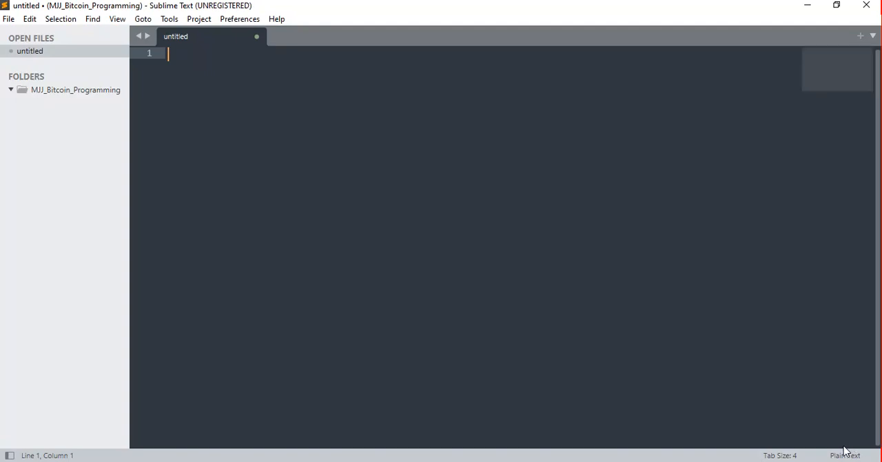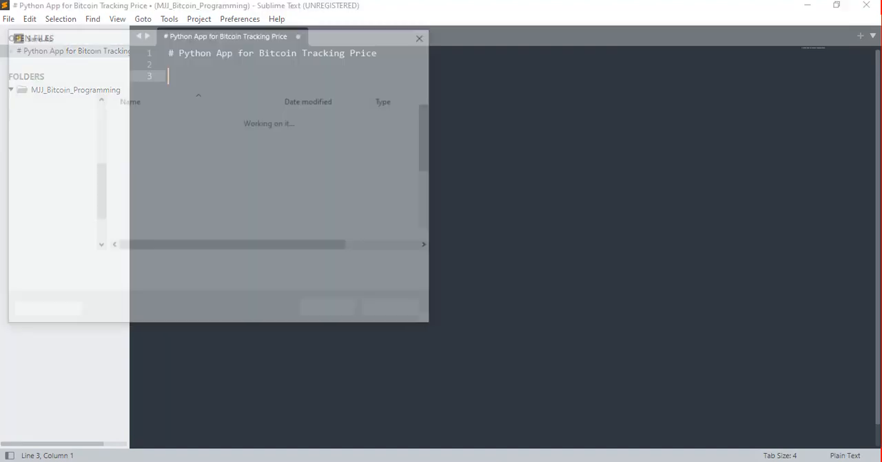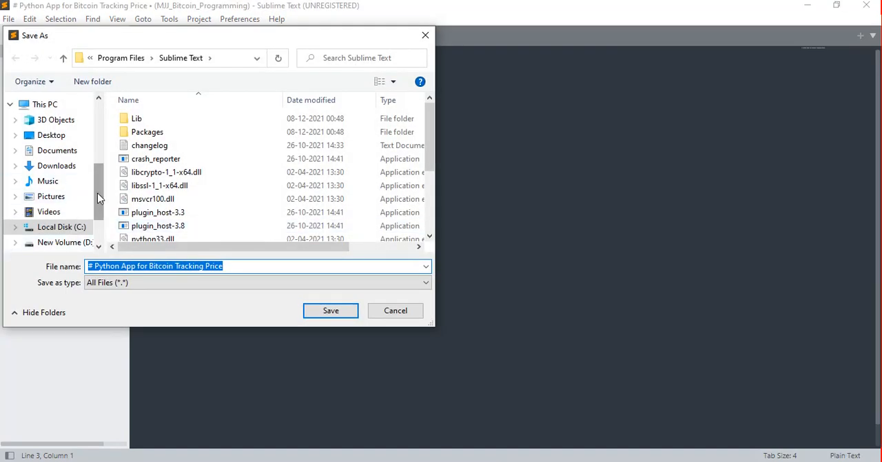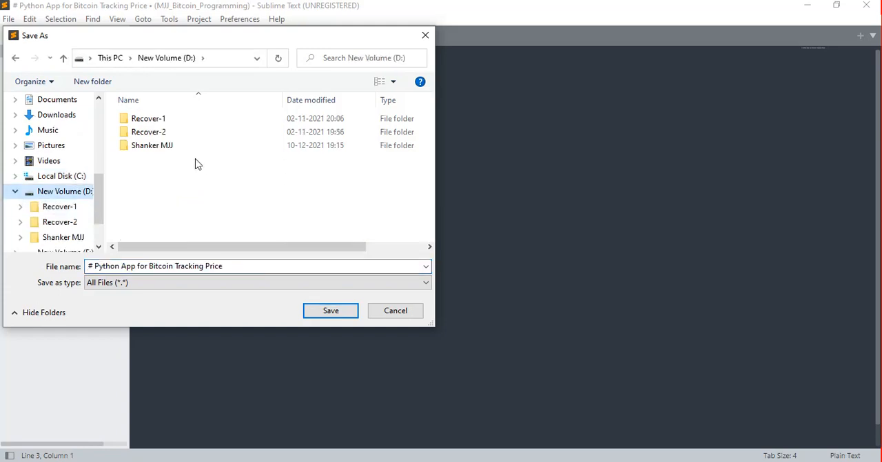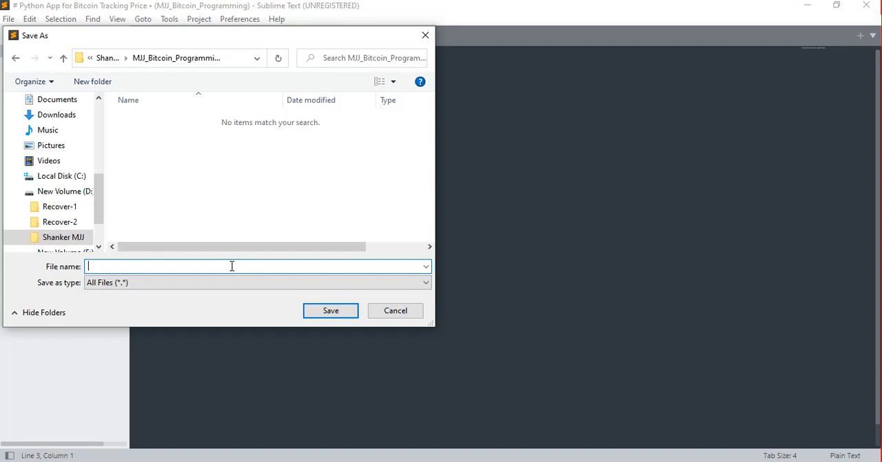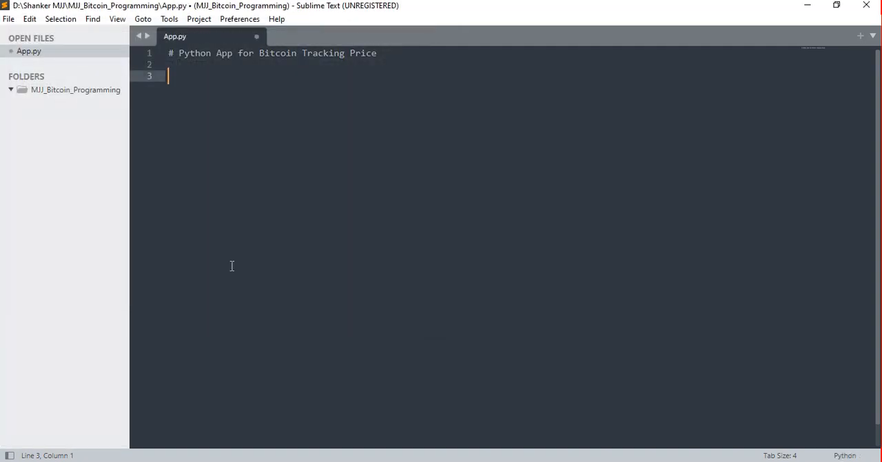Let's write code for a Bitcoin pricing tracker in Python. To begin with this application, start with a comment in the first line called Python app for Bitcoin tracking price. Before starting this code, first you need to save this file in your particular location. Next, we start the code. First, I want to save this file with the name app as a .py extension.